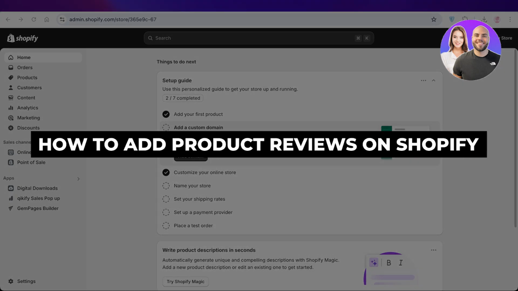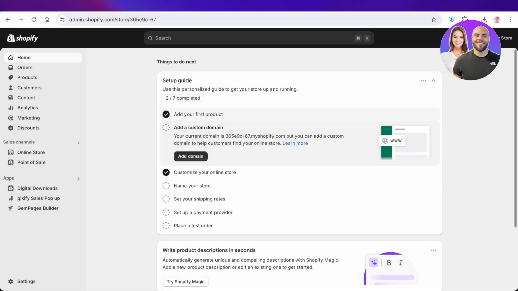How to add product reviews on Shopify step by step. Hello, everyone, and welcome back. So, if you want to add reviews to your products on Shopify, you can do this with a simple application called Judge Me. Judge Me is a third party app that allows you to create an amazing product widget. And I'll also show you guys a quick tip on how you can import reviews from AliExpress onto your store as well. So, let's get started.